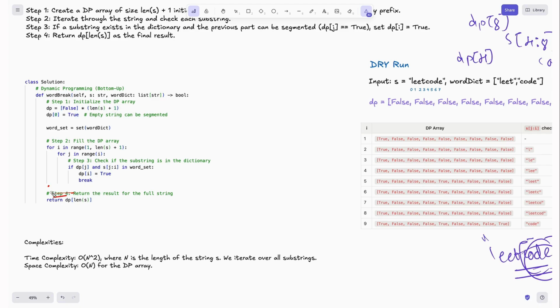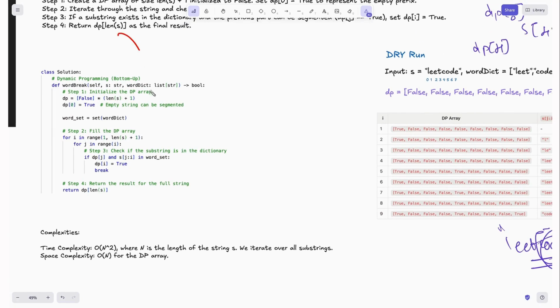Okay, next is our step 4. We just need to return the result for the full string. That we can achieve by returning DP of length of s. We just discussed this here, that's the same thing here.